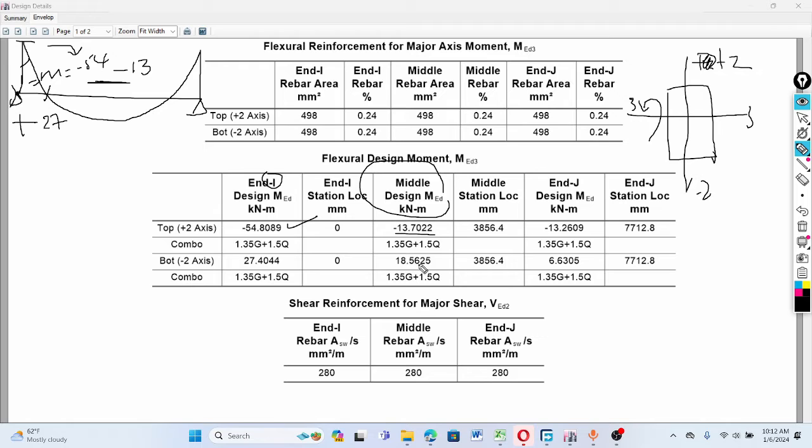And at the bottom, that is positive 18 here at this one. And also at the right support here, it is minus 30, and at the bottom positive 6. So we can take this result for the calculation of reinforcement area.